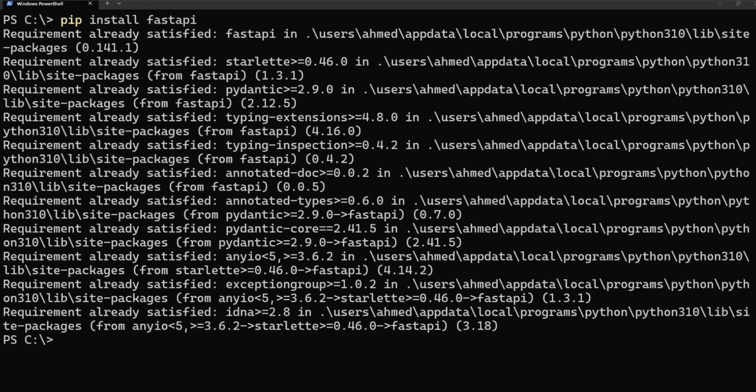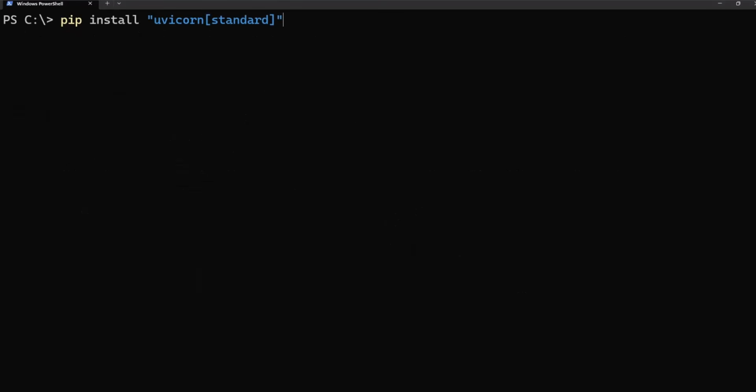However, installing FastAPI alone isn't enough. We also need something that can actually run our web application. For that, we'll install Uvicorn. Install it with this command. The standard option installs a few additional packages that improve performance and provide useful development features.